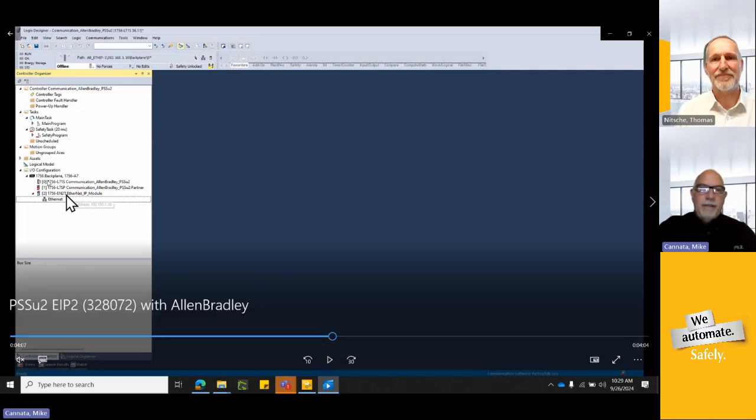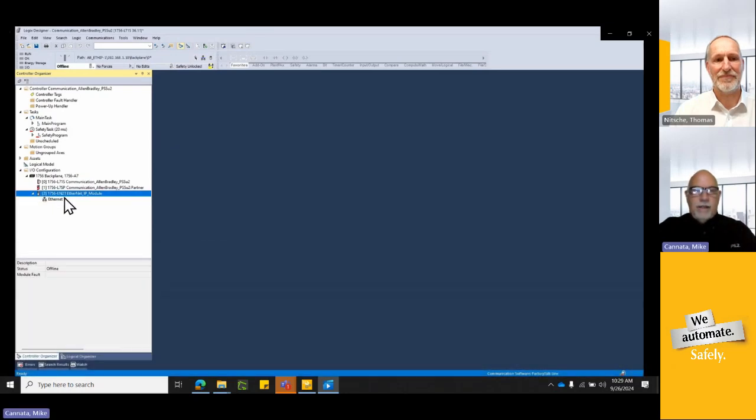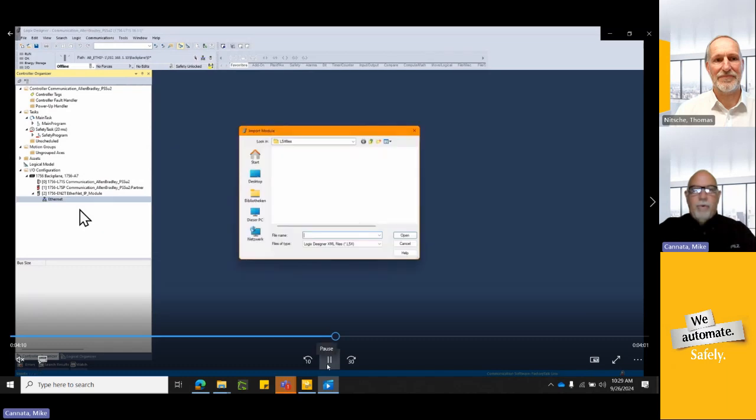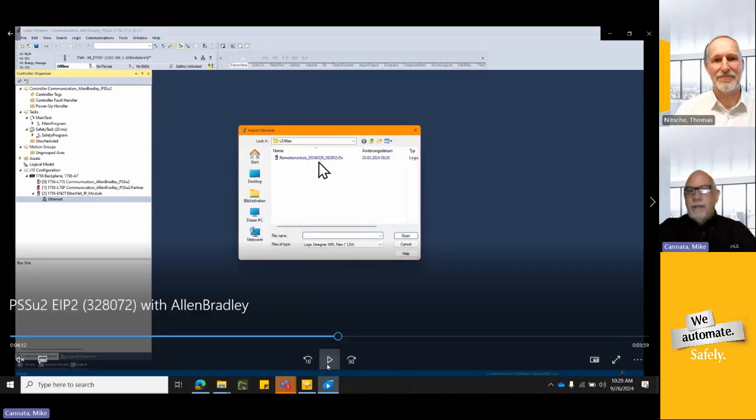Here you'll see we have a Rockwell processor, an L71S, and we have a safety partner. We've also set up an Ethernet IP adapter. This will show you what's needed. In the next steps, you can right click, import the module, and select the L5X file that you have stored on your computer.